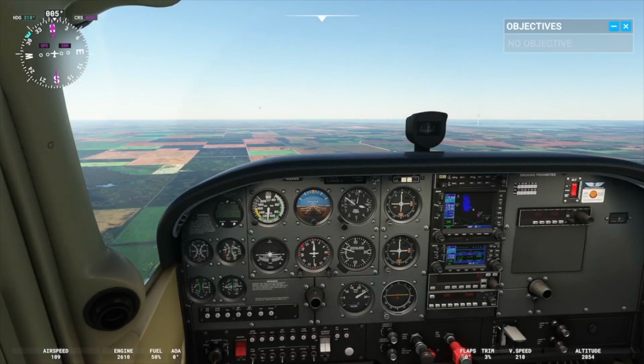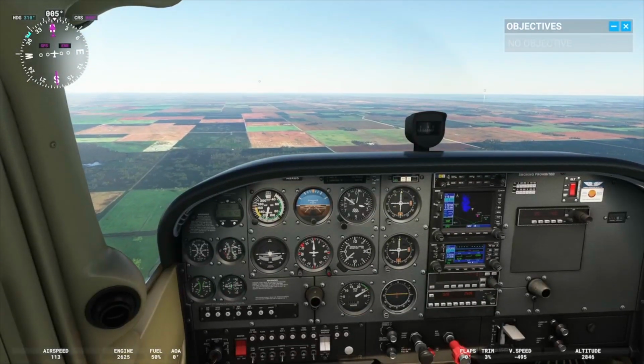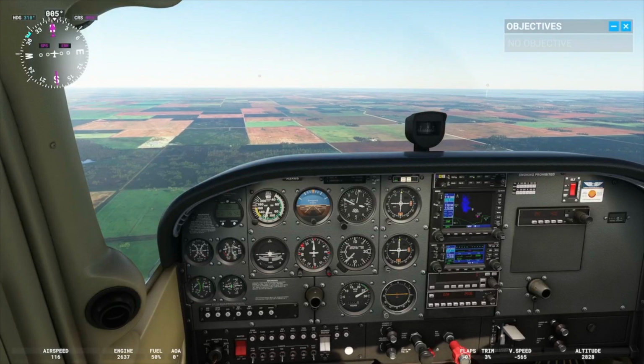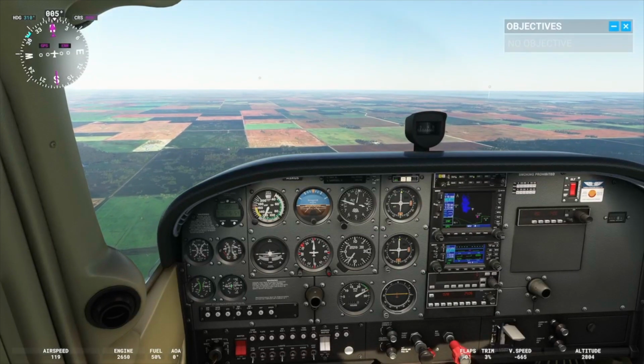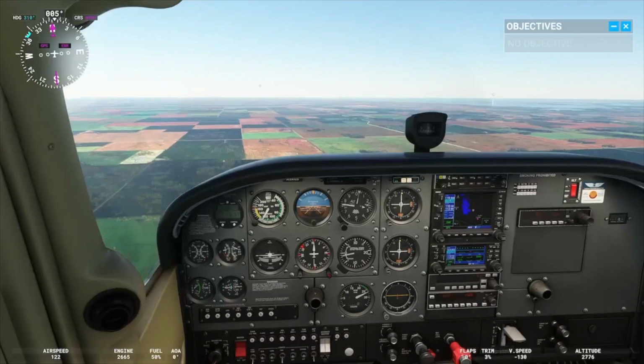Just want to know what we're tracking. So still we are 2,800, 300 feet above what we want. So hindi natin gusto yan. Baba tayong konti. Baba tayong konti.